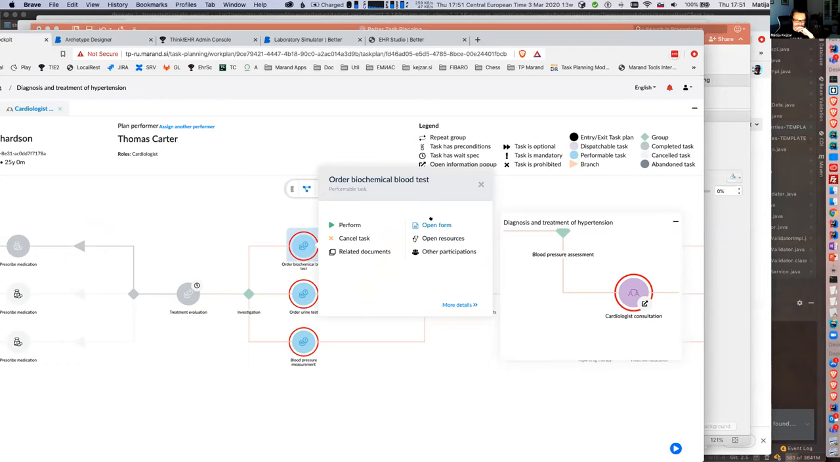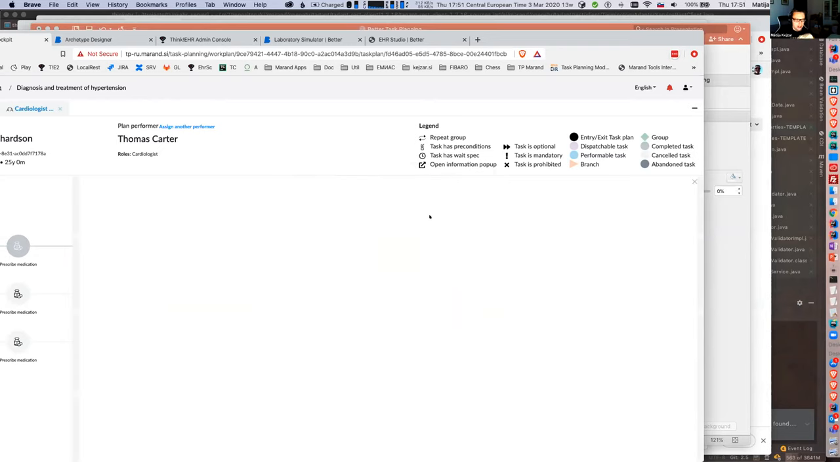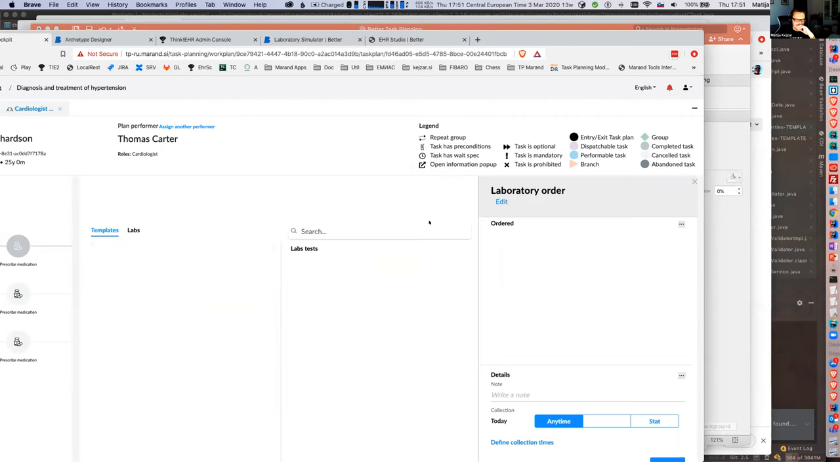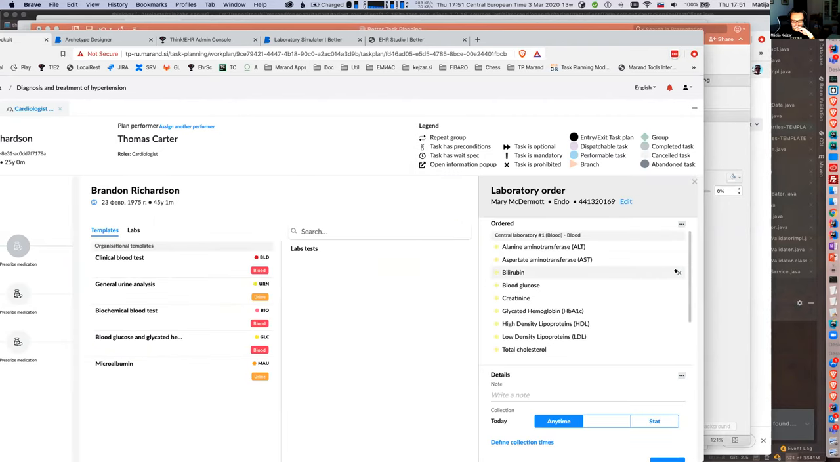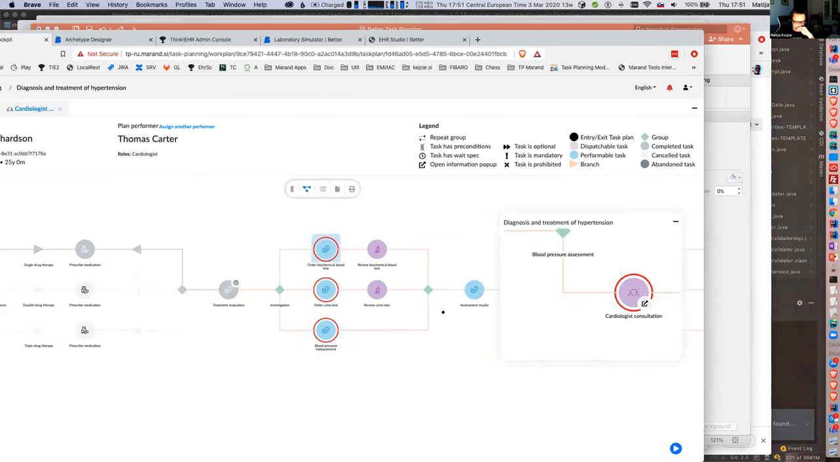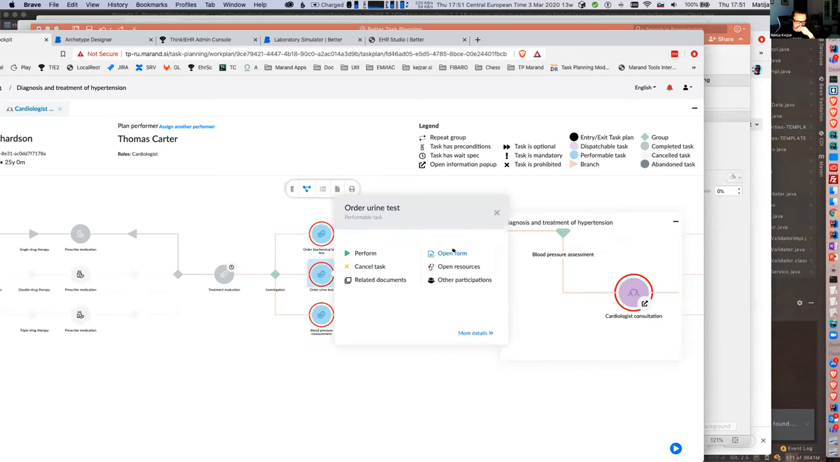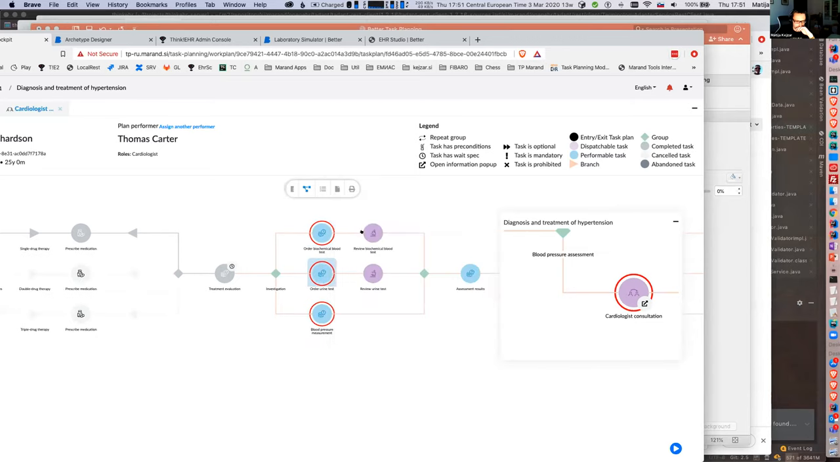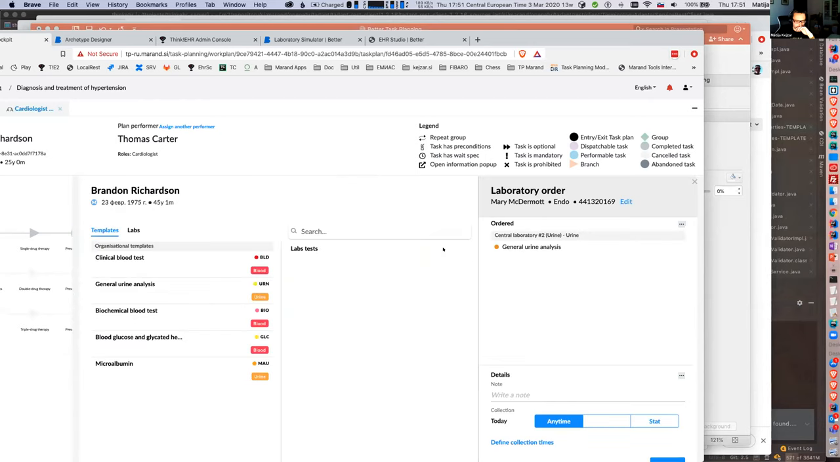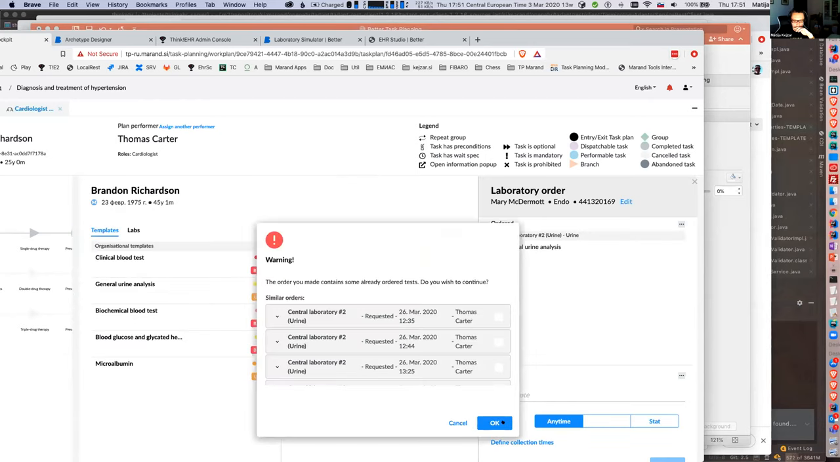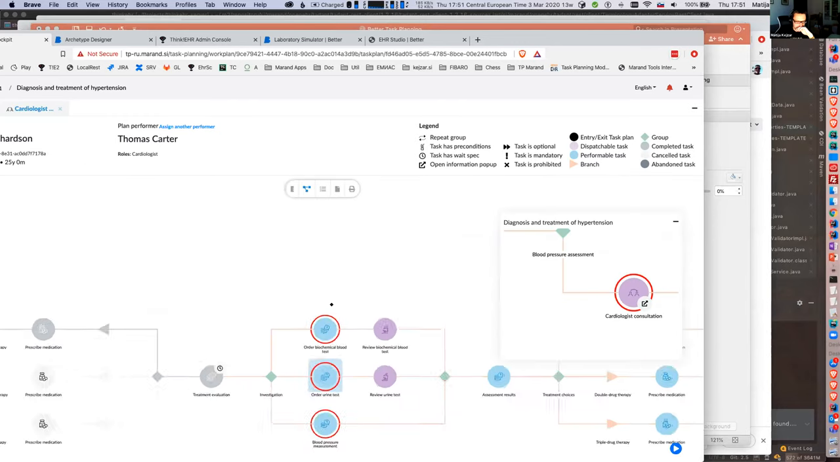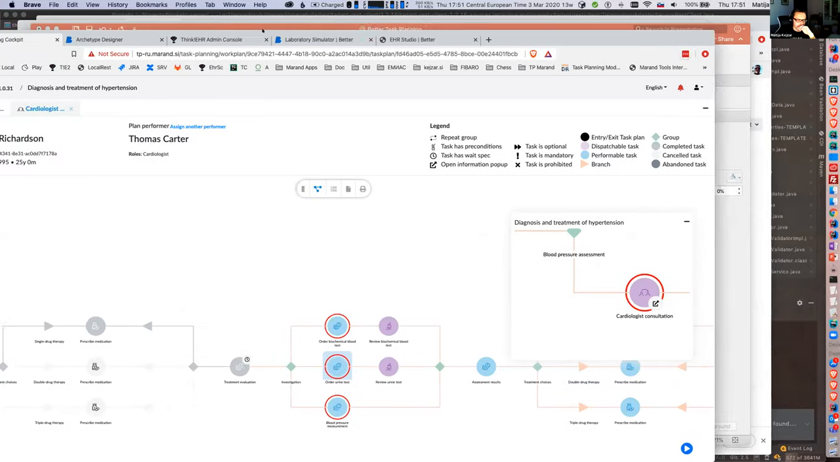We are not going to repeat everything that we've already seen, but we do actually have to enter the order at least before we can continue. So let's complete this task and also these tasks again, so that we may continue with our plan. Let's see, maybe I have to refresh.